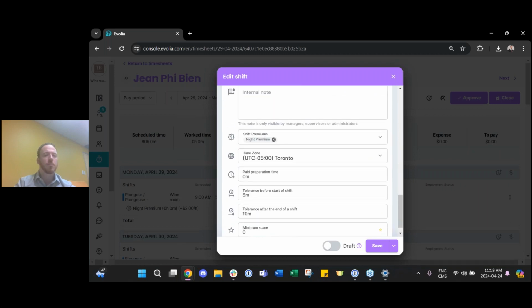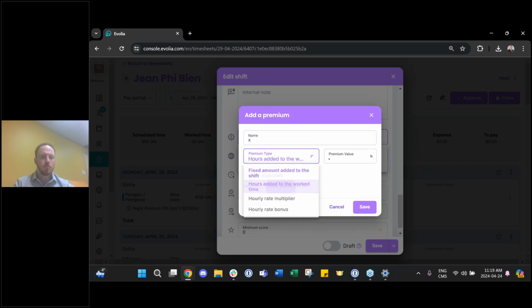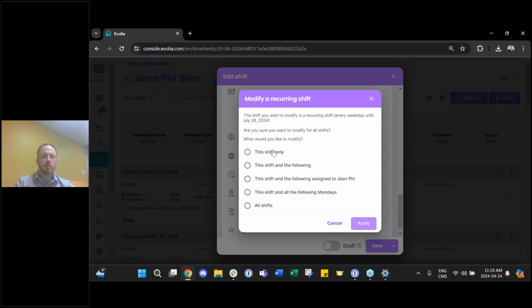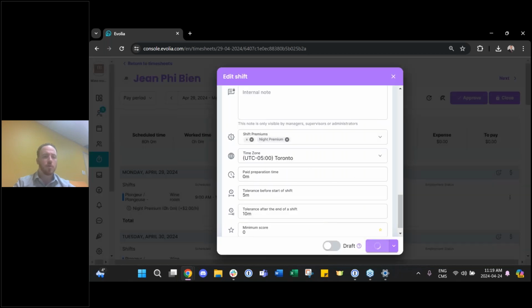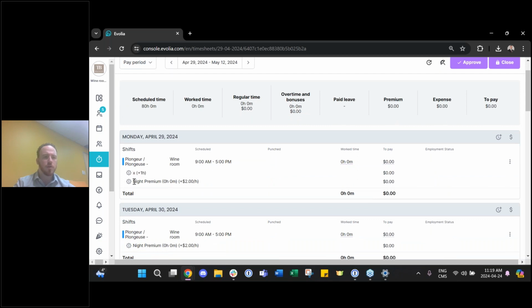We'll be able to modify it, which will bring us back to the same page as we saw prior. So I'll be able to come here and say, great, he's also eligible for this type of premium. I'll give them an additional hour with or without code. And then I'll be able to add that into the shift, save it, and then again, apply it to the shift for all the recurring shifts. And then it's been added on through here.